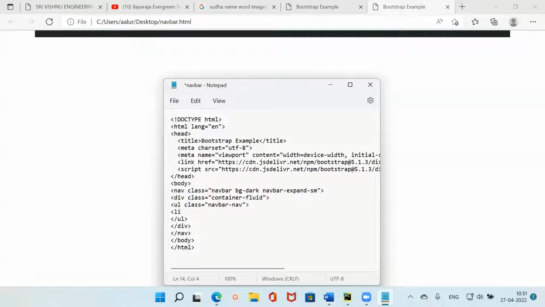I'll be adding the items using the li tag, which is the list item, by using the class nav-item. So I'm saying class is equal to nav-item. This is the class, and rather than adding a link, I want to add an image into the navbar. To do that, I'm taking the anchor tag. I'm saying class is equal to.